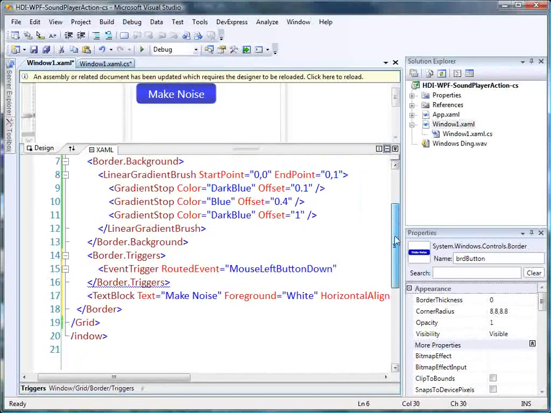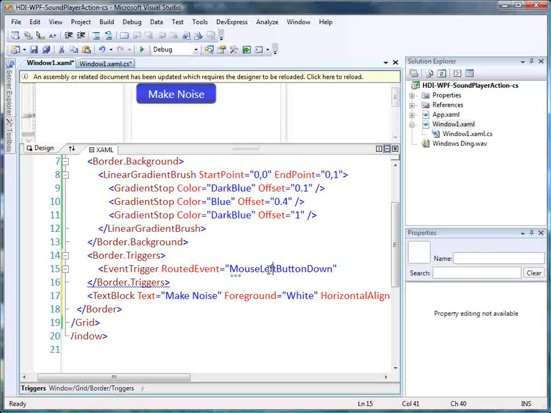That way we make sure that we're not getting any interference from any code that we had written earlier. Now, since we're inside our triggers collection and we're doing an event trigger, we need to tell the event trigger what type of mouse left button down this is. And this is a border.MouseLeftButtonDown. So it's not just any mouse left button down, since this is a routed event, it could come from anywhere. So we need to tell it where exactly we're talking about.